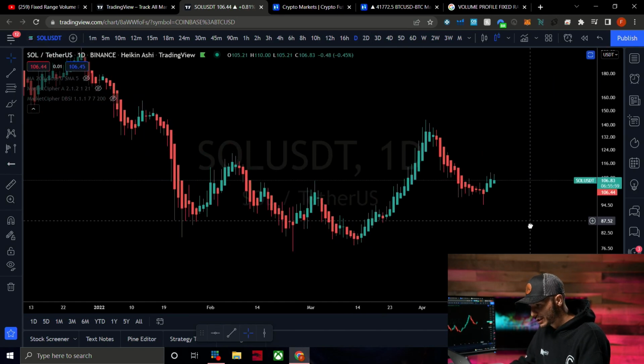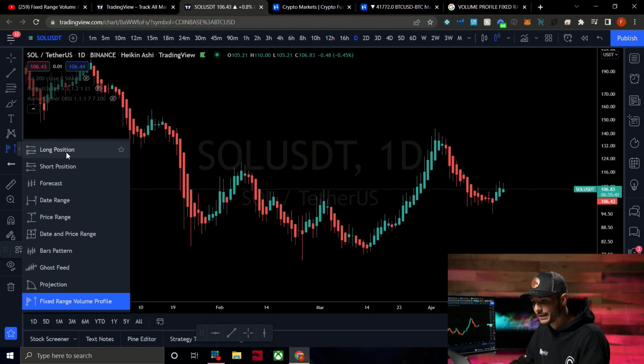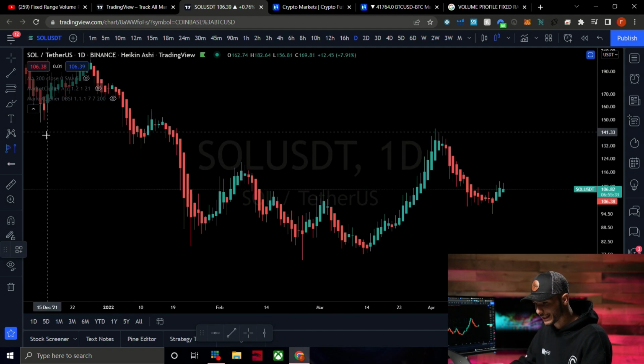With the fixed range volume profile, you're going to want to come over to the toolbar on the left side of your screen, and you're going to want to come down 1, 2, 3, 4, 5, 6 buttons down, and then click here, and you will see this is the draw where you have your long position, your short position, your forecast, all this stuff. All the way at the bottom, you'll see something called fixed range volume profile. So you're going to want to click that.